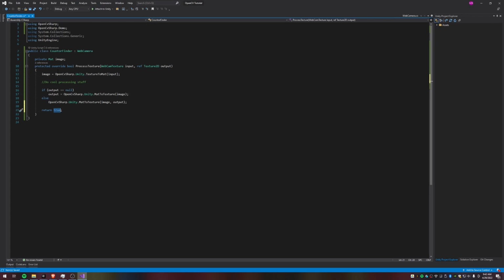So yeah, you have to return true from this function to get it to update the image. If you return false, it'll just act like nothing happened and not update the image. Okay, so we can save this. We've got no more error messages, and we've got some basic code that just takes the input image, converts it to something OpenCV can work with, and then outputs it back, right?